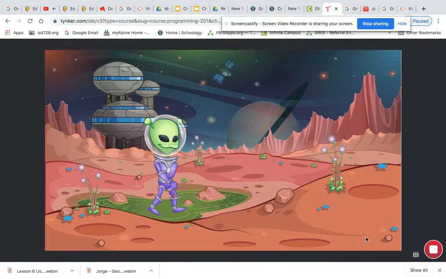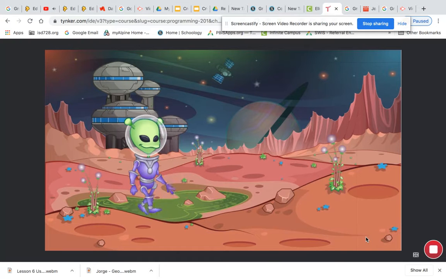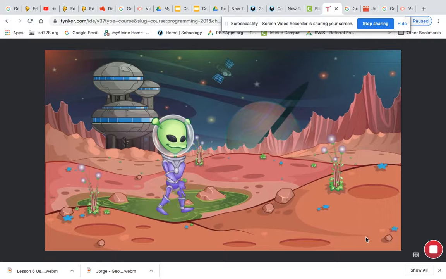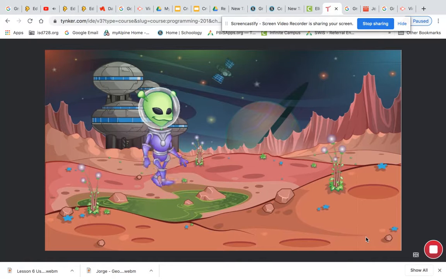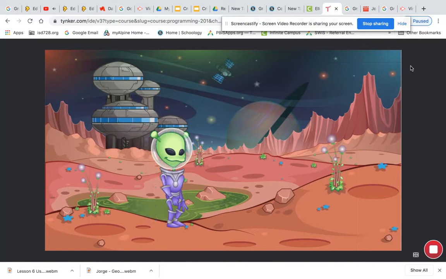When I press my right arrow, he goes right. Press my left arrow, he backs up. Notice he doesn't turn around because we didn't do any coding to turn him around. So he just goes backwards. Up arrow, down arrow. All of them work. Hope this helps.